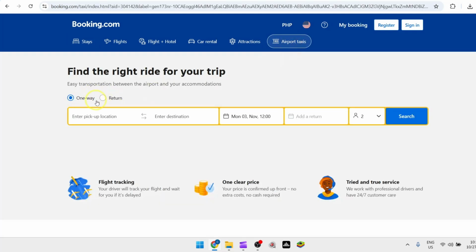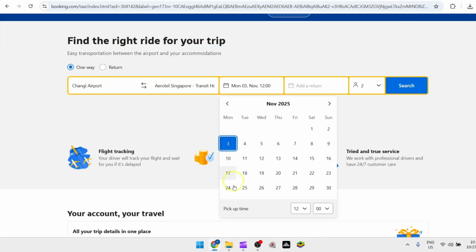First is choose your type of trip, if it's one way or return. Then just use this search bar to filter out the best options for you. Start by entering your pickup location, then enter your destination. Then next is the pickup date, and of course the pickup time.